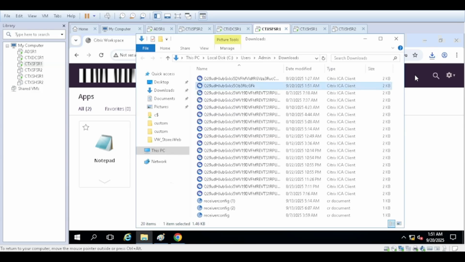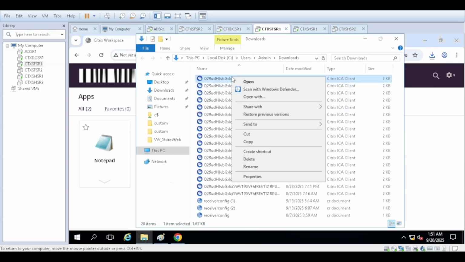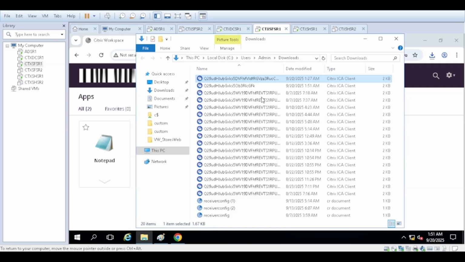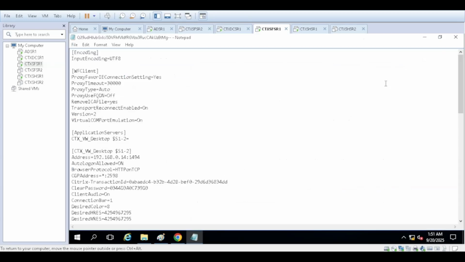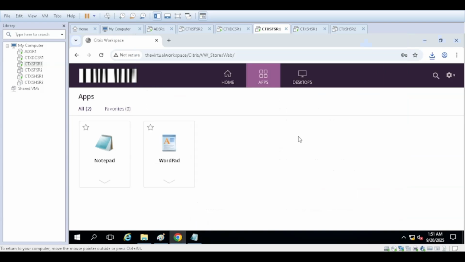So if we go here and check that these are the ICA files, if we just open this with Notepad, you will get all the information in the ICA file, whatever policy we configured, and we will get the IP address. This is our Citrix VDA IP address, and this is the port number. Through this port number, it will connect. This is ICA port number 1494, and the session will connect to this particular server and port number. So it will launch the session.